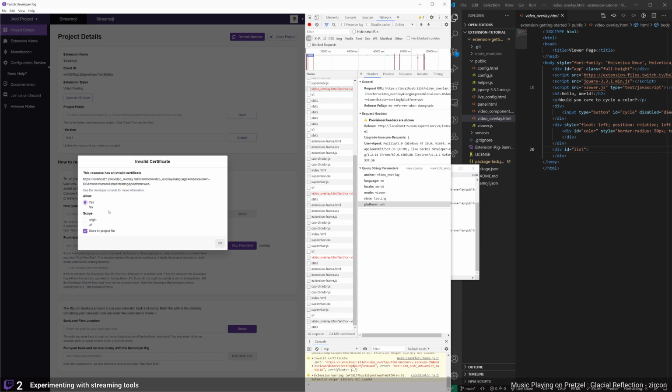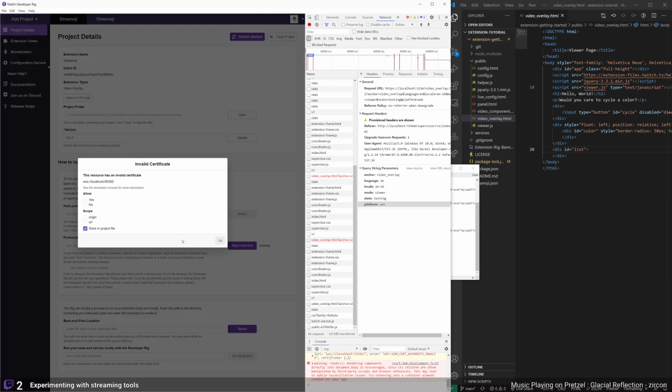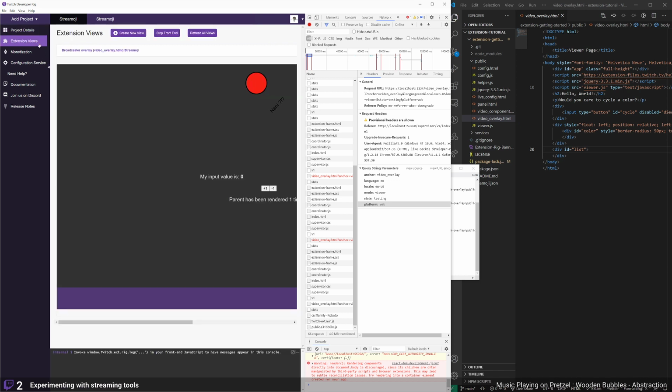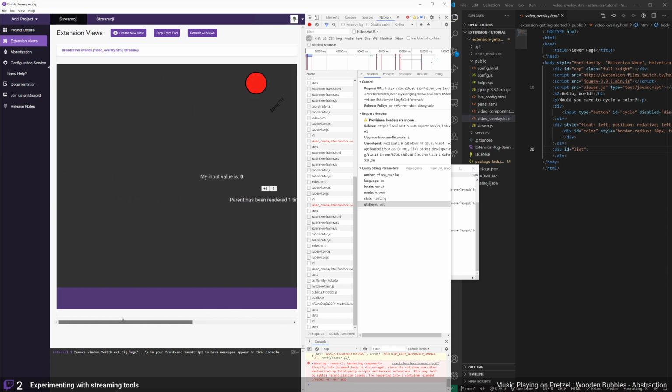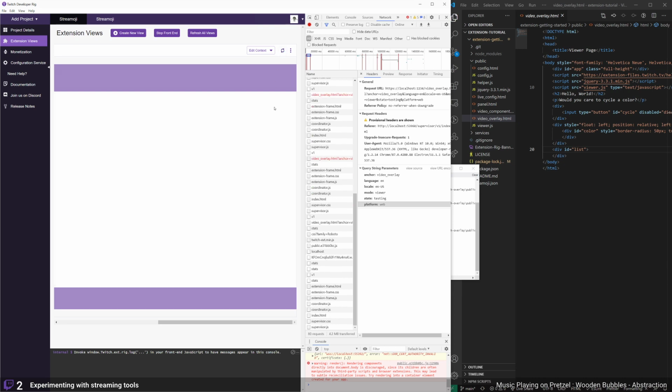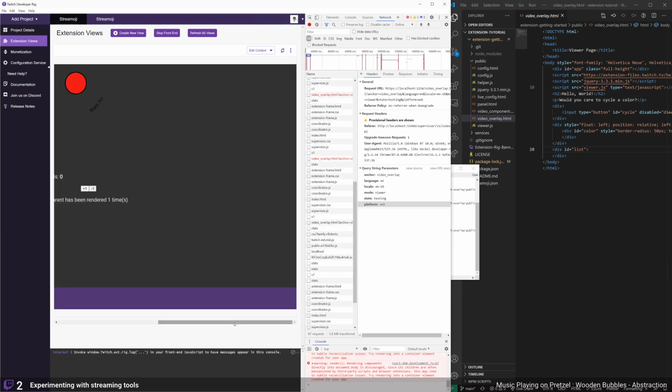Store in project file. Okay. All right. Rendering component directly into document bodies is discouraged. Children are often manipulated by third-party scripts. Yeah, that's fine. Why is this not broadcasting underneath?